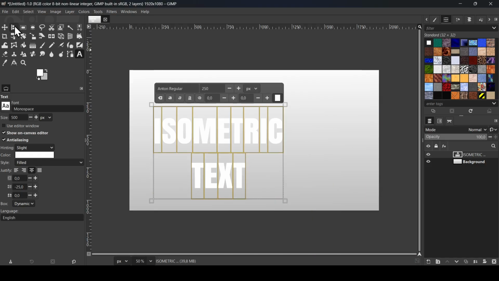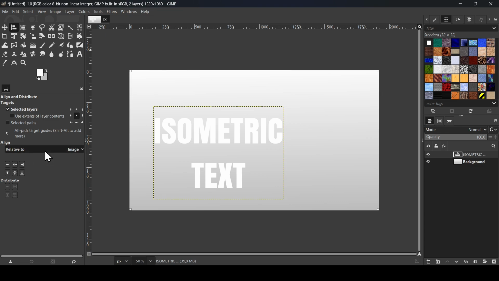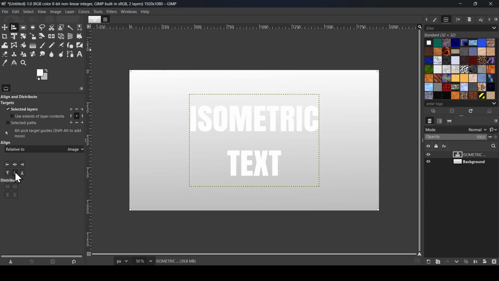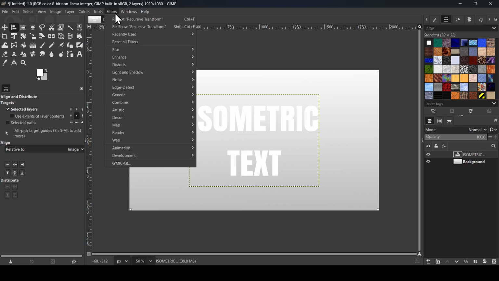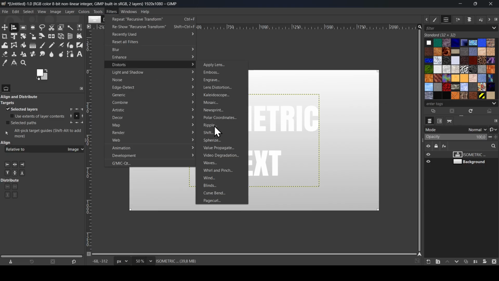And now select the alignment tool. Make sure the align is relative to the image. And now let's align it horizontally and then vertically. And now go to filter, distort, and then select ripple.